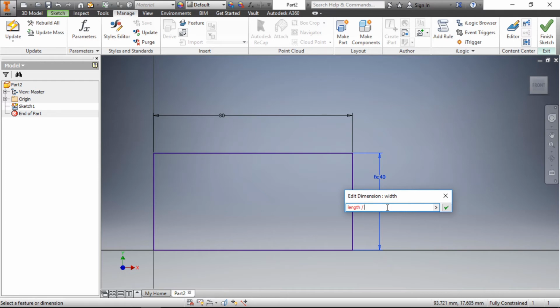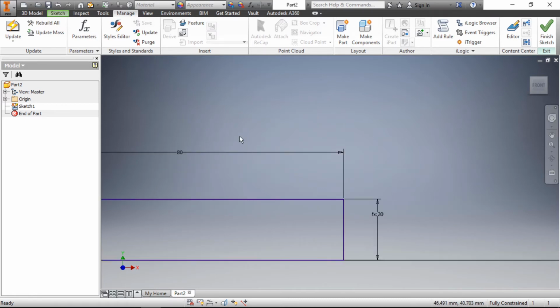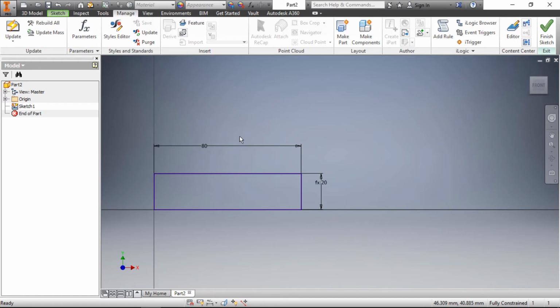Instead of divided by 2, I will write down divided by 4. Then the same thing will happen. Alright, so this is how a parameter will work. I will show you another example.